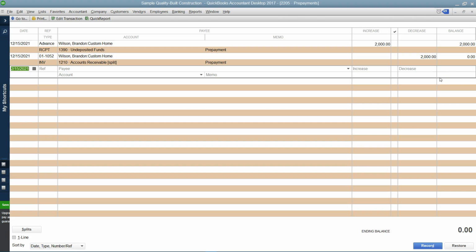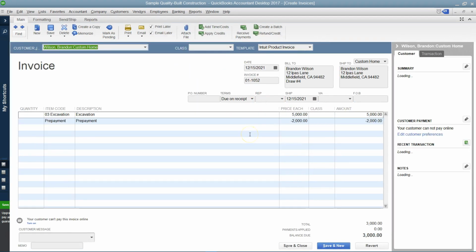You can also do this in QuickBooks Online the same way. Create an other current liability for prepayments. And then when you bill your customer, you can apply the negative amount, the prepayment, to the customer.